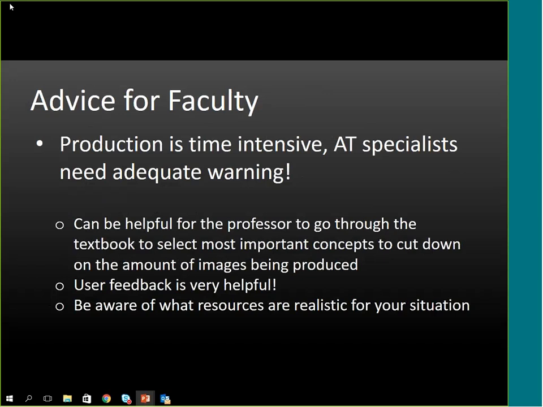Right, and then some advice from faculty, and as Krista mentioned before, production takes a long time, especially when we're producing tactile graphics, and we need adequate warning. So if it's the day before you need something, we probably can't get it out. So please give us a heads up.